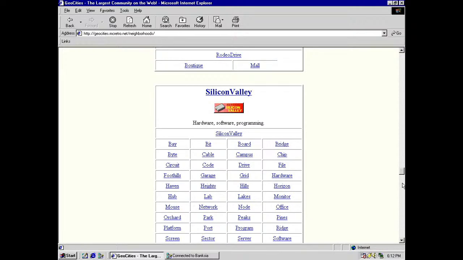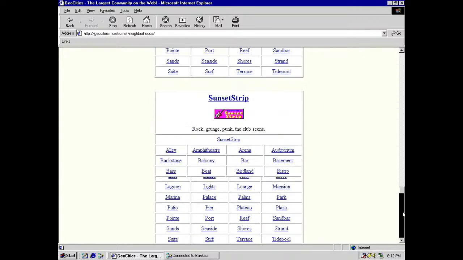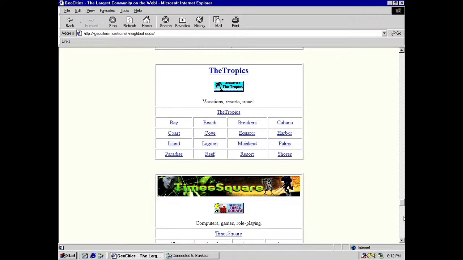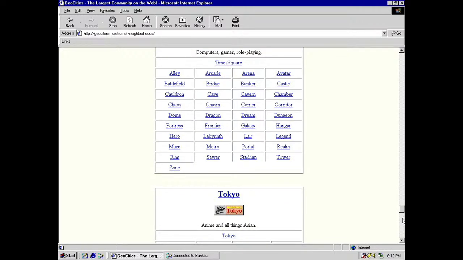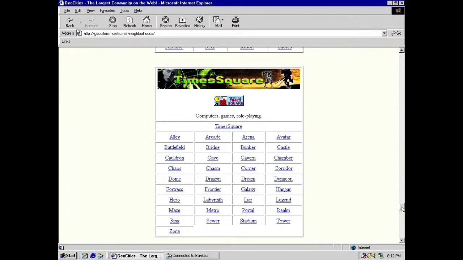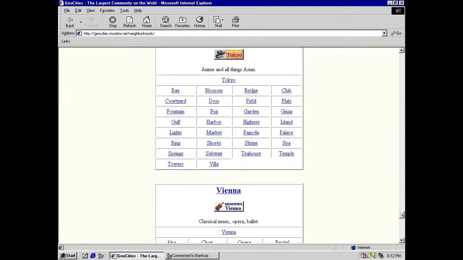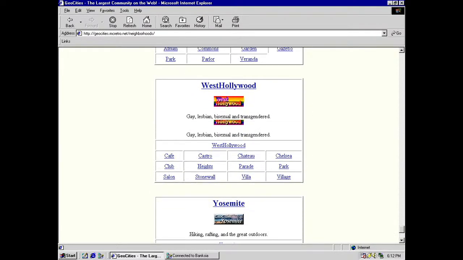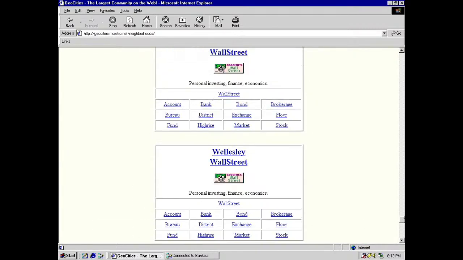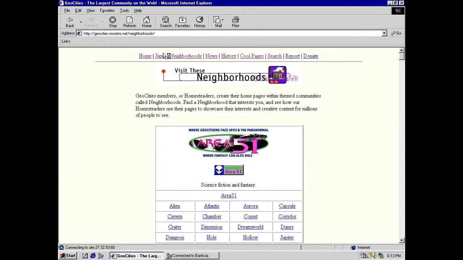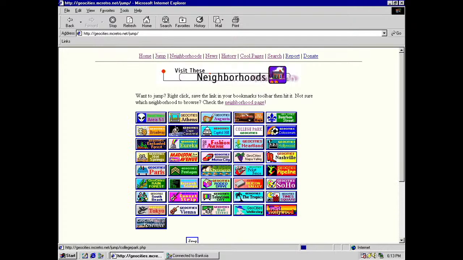Silicon Valley, I think, is okay. I haven't really dug through that too much. Television City might have some things in it. Haven't looked again. Times Square, that might be an interesting one. Tokyo, anime. But not a lot of the rest terribly interesting. So I'll have a quick look. We'll go with, I've forgotten what they were. I don't want to do Area 51. I've been doing that one too much.